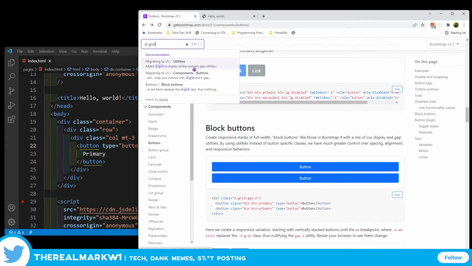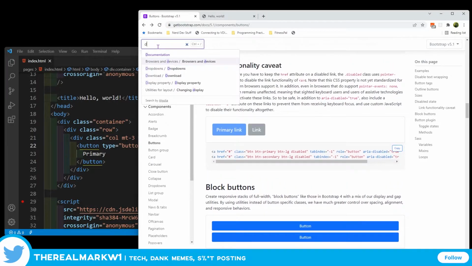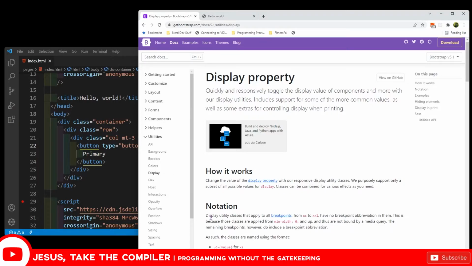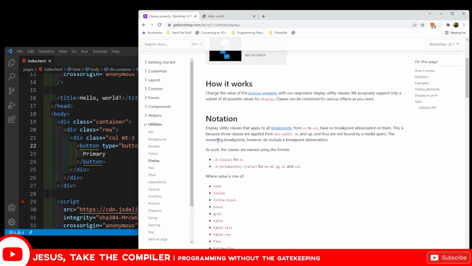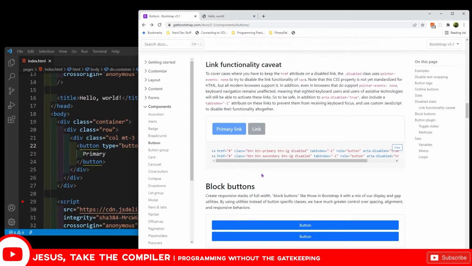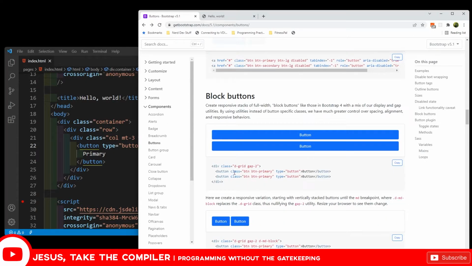And so we have a migrating to all this other stuff. We have the block buttons. And so what if I came in here and just did D? And then we could start seeing stuff like, oh, the D is for display, which is cool. And so now we're starting to be able to kind of read the shorthand. So this is a display grid with a gap 2. And so that's pretty cool.